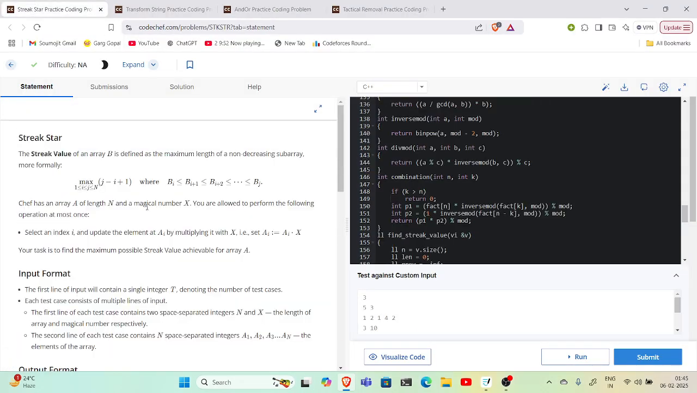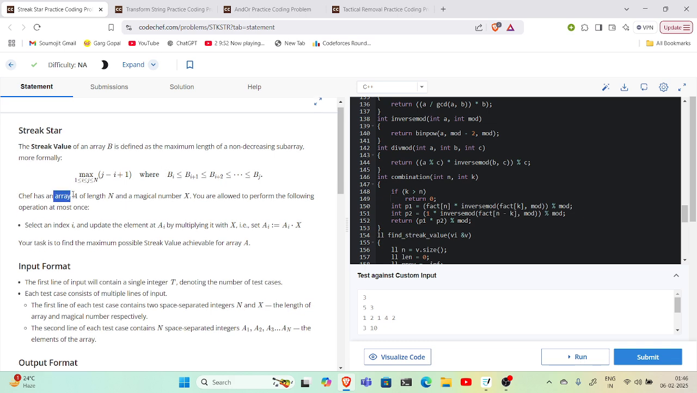Okay, so this was the first problem of the contest. It says Streak Star. The streak value of an array B is defined as the maximum length of a non-decreasing subarray. Chef has an array A of length n and a magical number x. You are allowed to perform the following operation at most once. So what is the operation? Select an index I and update the element at A_I by multiplying it with x, that is, set A_I to A_I times x. Your task is to find the maximum possible streak value achievable for array A.